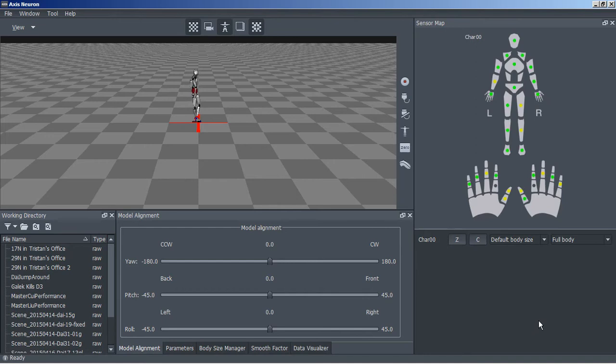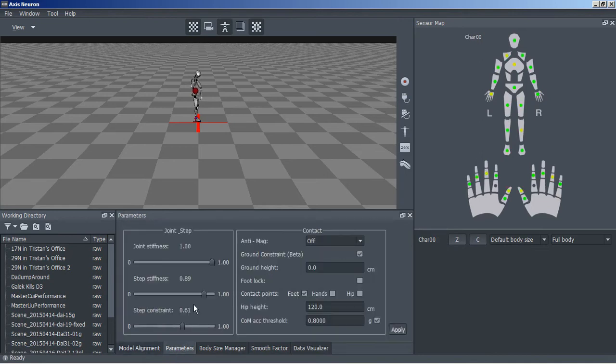There are a lot of settings, but I'm only going to talk about the essentials. Select the Parameters tab and then set Joint Stiffness to 1, Step Stiffness to 0.89, and Step Constraint to 0.61. These control how closely the bones stick together, and I find these settings work best with characters in iClone.